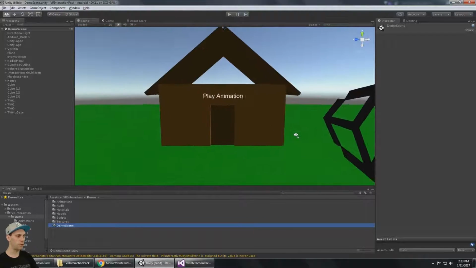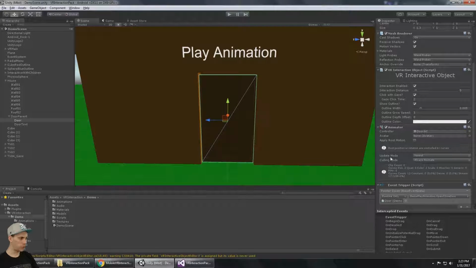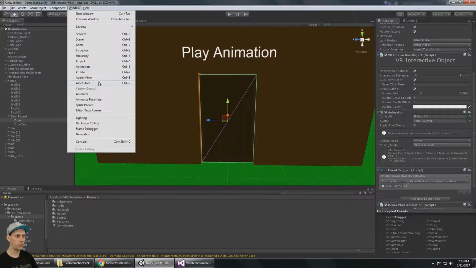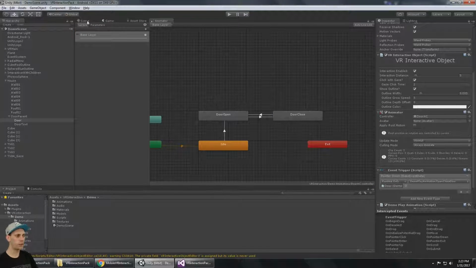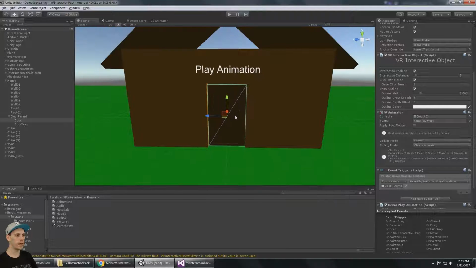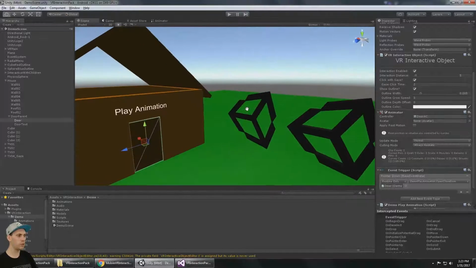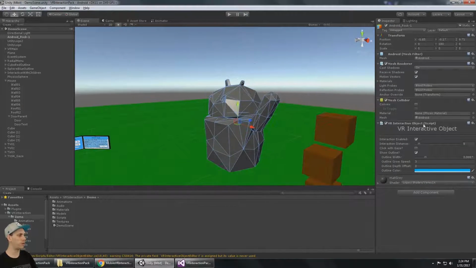For example, animation. This door has an animator on it, and it just has one animation that plays an open effect. So you could go to the window animator, and you could see how that door open is working. But this is a simple example for you to go take a look at and see how it's working. Let me know if you have questions. And this Android guide just has the VR interactive object with an outline setup.